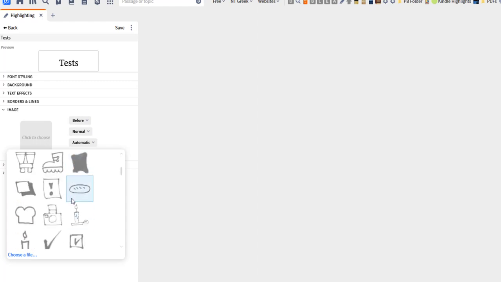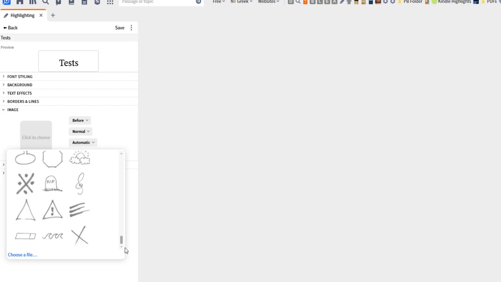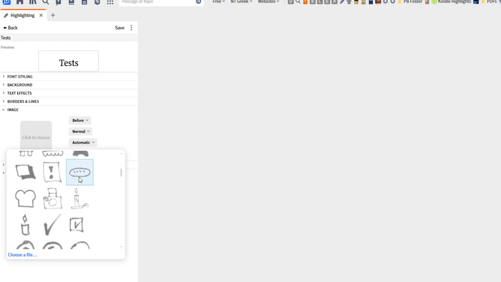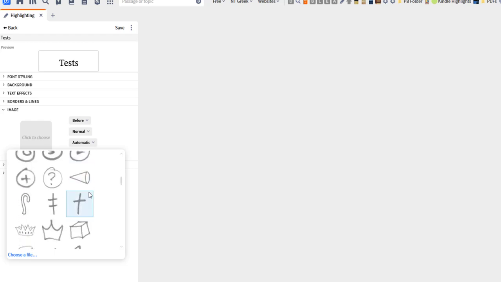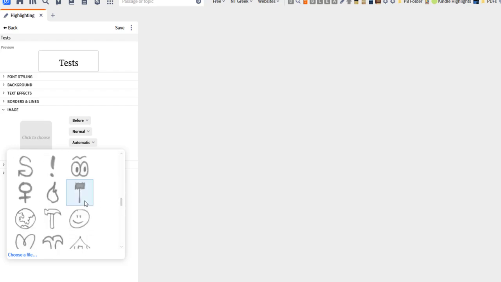So here are some prepackaged images that they give you so that you could look through and add these if you'd like, or you can choose a file yourself. That gets more complicated when you want to choose your own file, but let's just say, for the sake of illustration, let's use this little fire symbol. Let's say we like that.